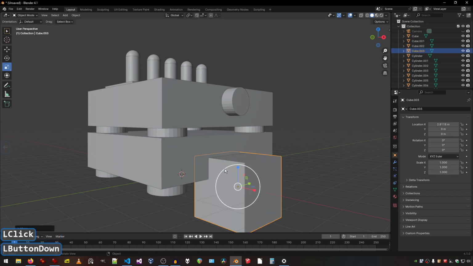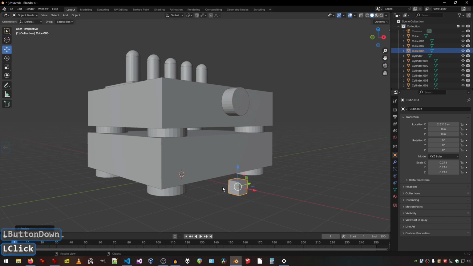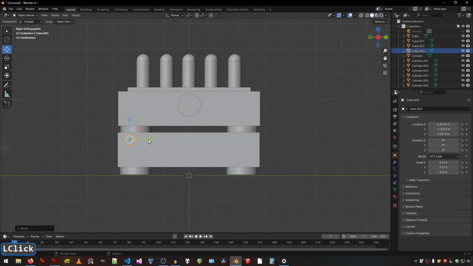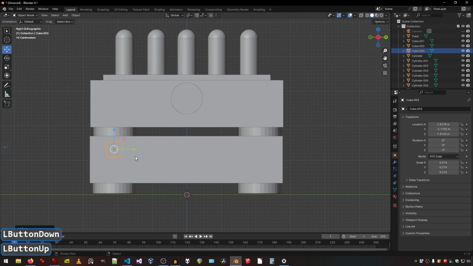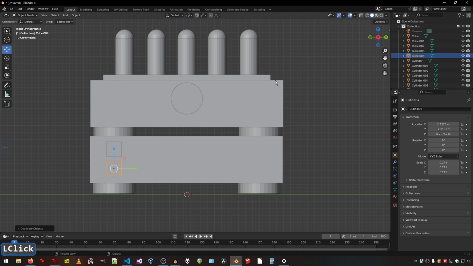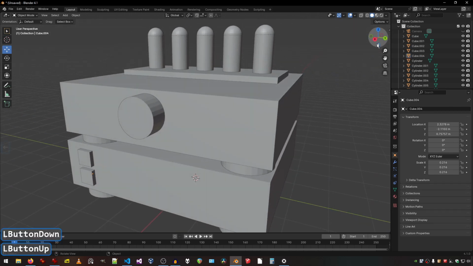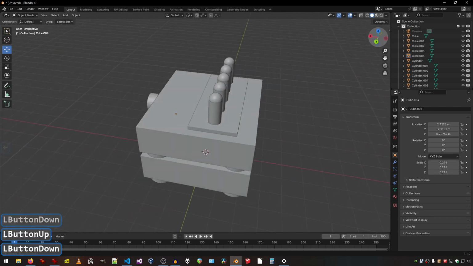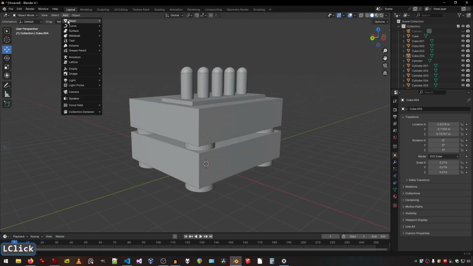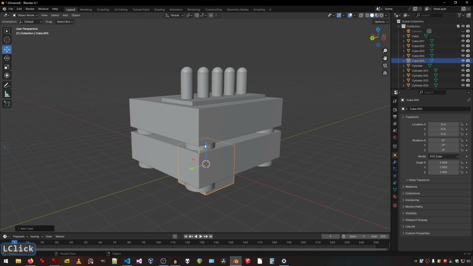Scale this. Let's go back here. And duplicate. And let's add a little bit of depth in the back. Just a little something.